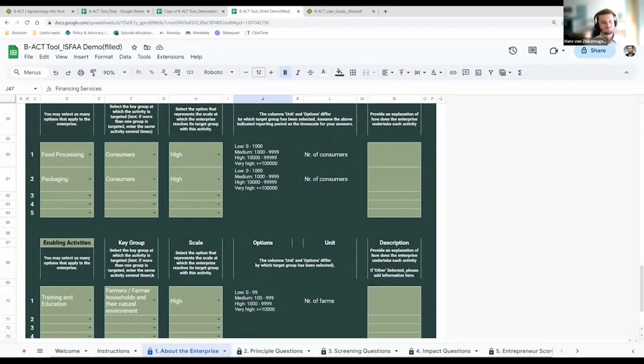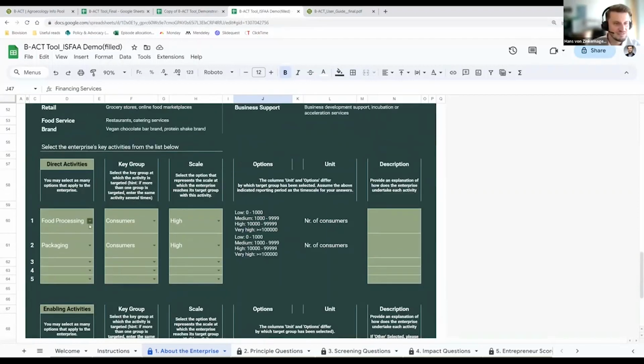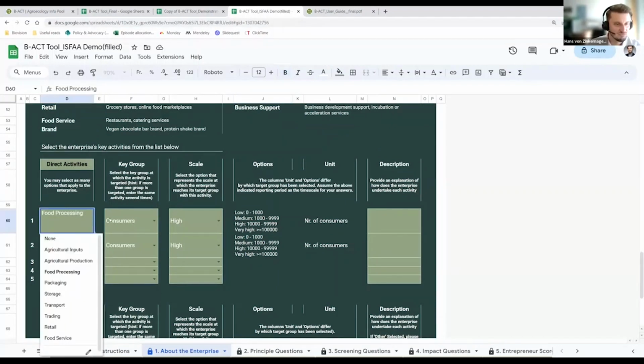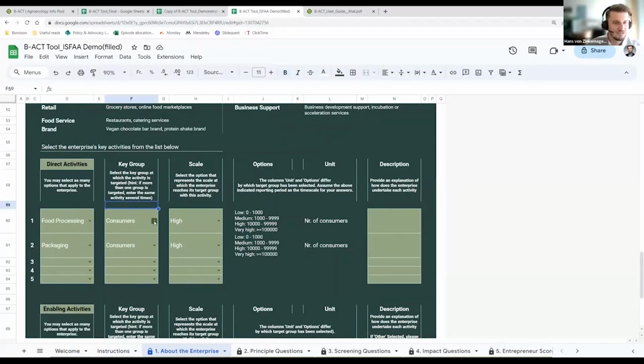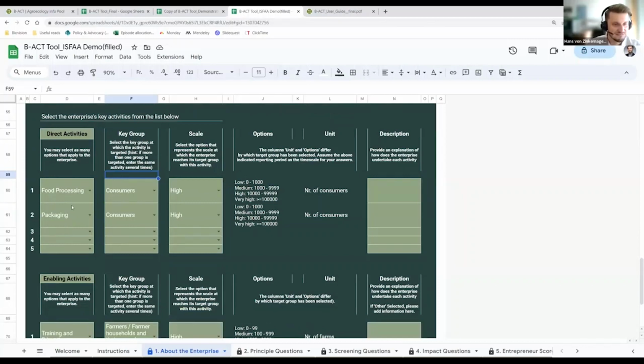So maybe for the sake of the demonstration, we can imagine that the enterprise that is filling this out would be a fruit juice maker. So at the stage of processing, and we make various fruit juices. So here we can select food processing as the role, and the key group that it caters to are consumers. It also engages in its own packaging. So it also has packaging as a direct activity.